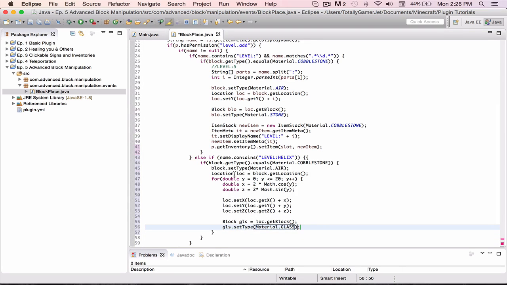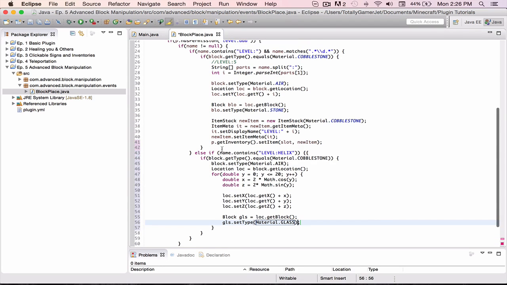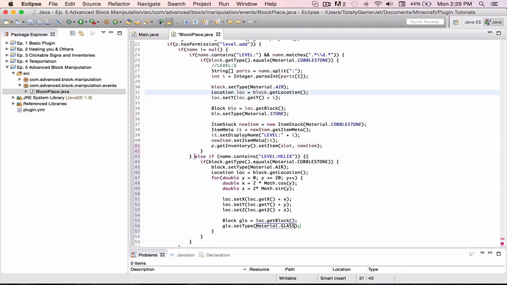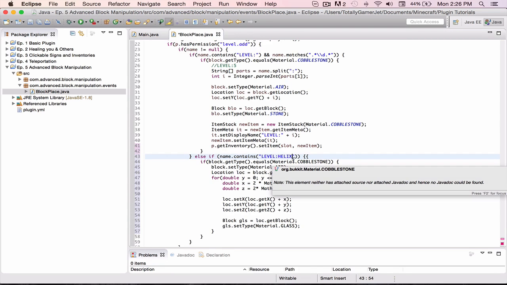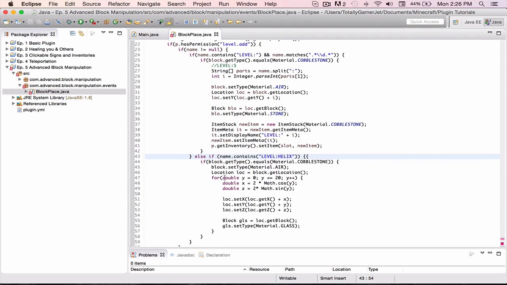Okay guys, so I have finished, so I will be doing the spiral next, but I just wanted to take the time and explain what this is. So if it doesn't equal this, then we're going to do else if the name contains "level helix". And we're doing contains "level helix" because there might be a space afterwards or something. I don't know, but yeah, we're just going to do it this way.